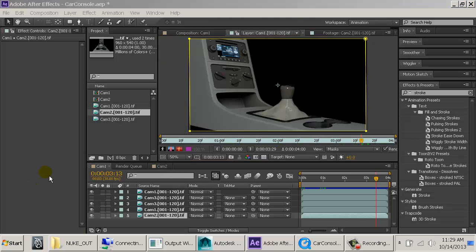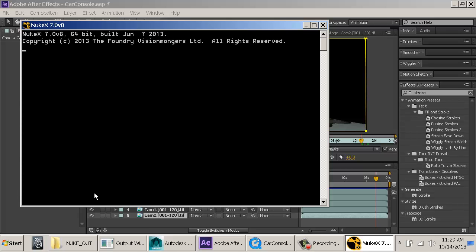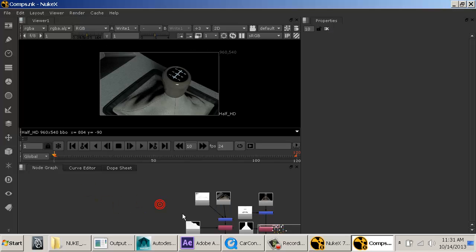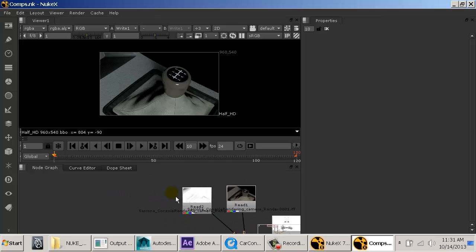Some of the stuff you can do inside After Effects, it's just not as user-friendly there. And in Nuke, you have to play around with it just to get comfortable with the tool. But just like anything else, you play around with it, and it really opens up a lot of doors into creating something fantastic. All right, so this is inside Nuke. It's a little bit different than you may be used to.